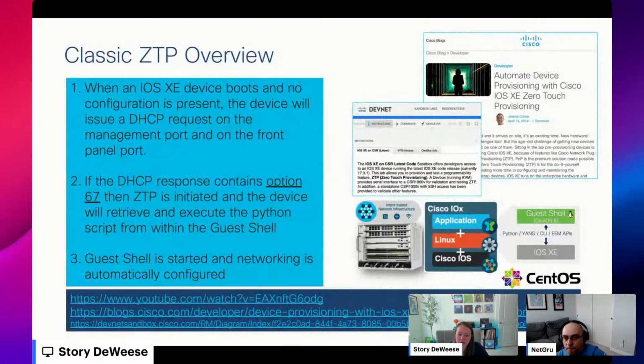Yeah, so we have an overview of classic ZTP, where, again, this is option 67 instead of 143, and we have tons of resources like YouTube videos, blogs, and even some more information about how to get set up with these. We have some labs as well.